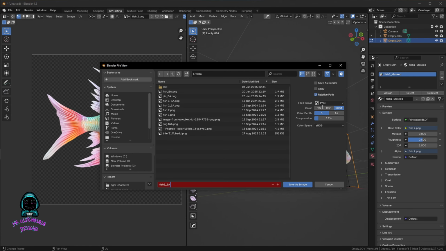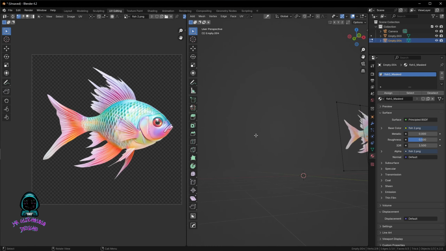Now this one, we have to make sure it's PNG and make sure that RGBA is selected. You don't want RGB, you want RGBA. And then your color depth is 8, and then sRGB. Okay, now we can save fish1 underscore BA and press save.